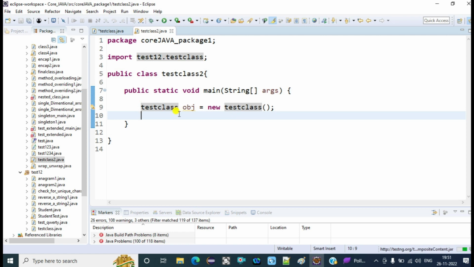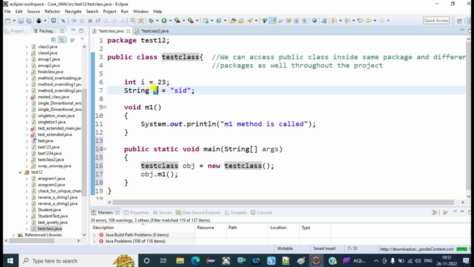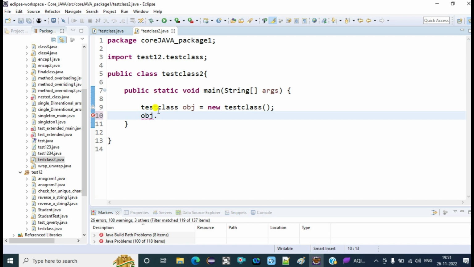Now if we try to call those variables, you can see this. We are unable to see the m1 method, i, and the other variable s. None of these are getting displayed here now.